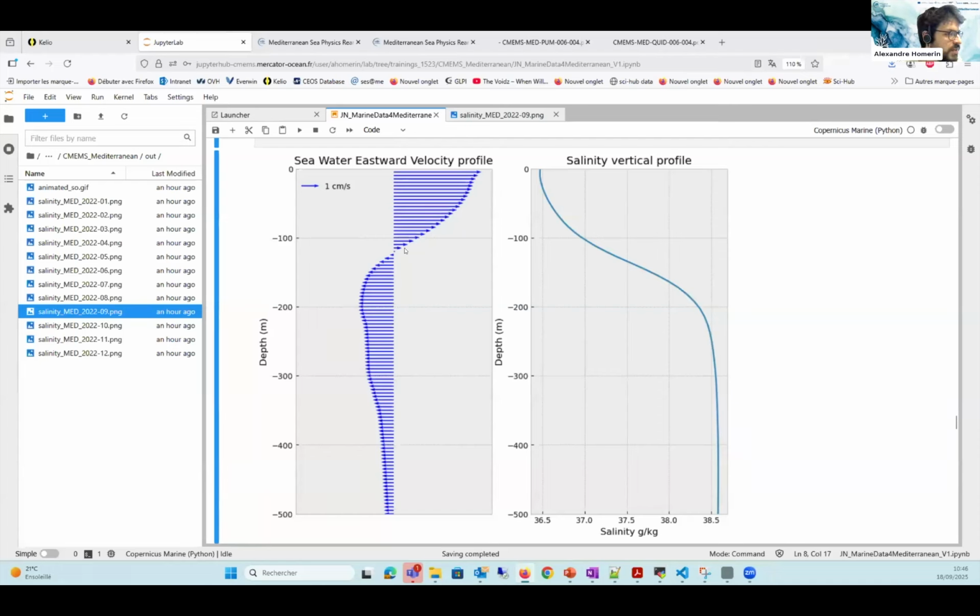And what we can see is that above 100 meters below surface level, we have a clear flux of water going from the Atlantic towards the Mediterranean. And we can see that this water has quite lower salinity here. So this is exactly the influx of water from the Atlantic Ocean that we had mentioned in the introduction.